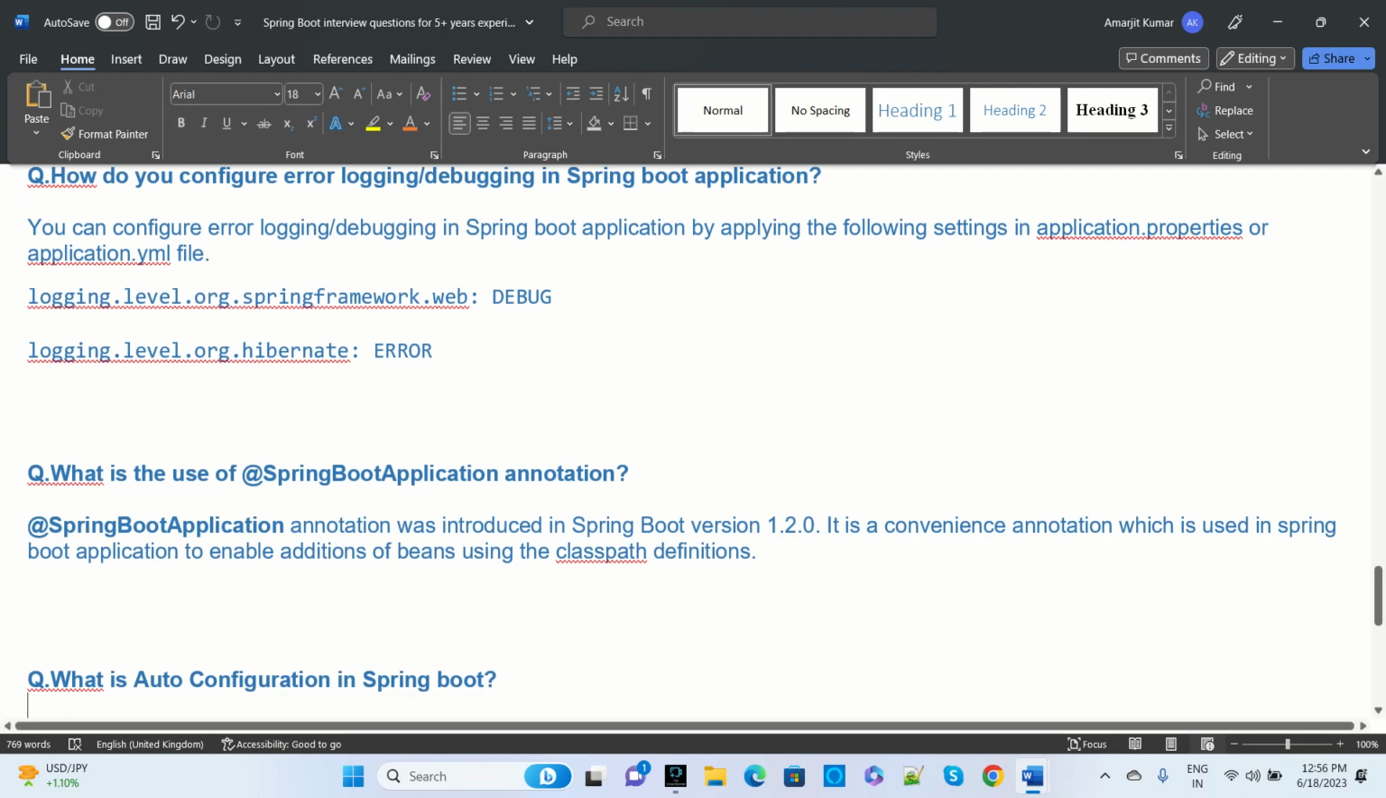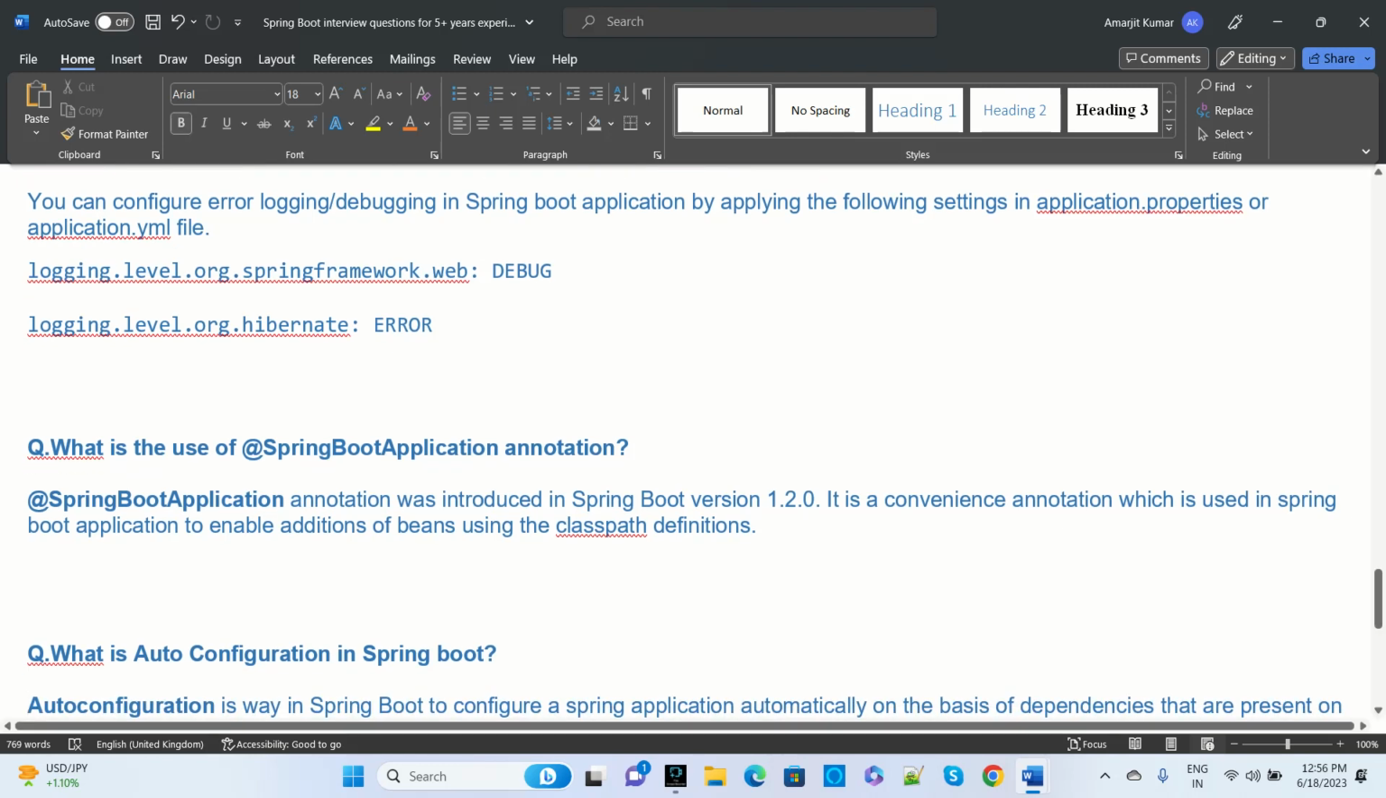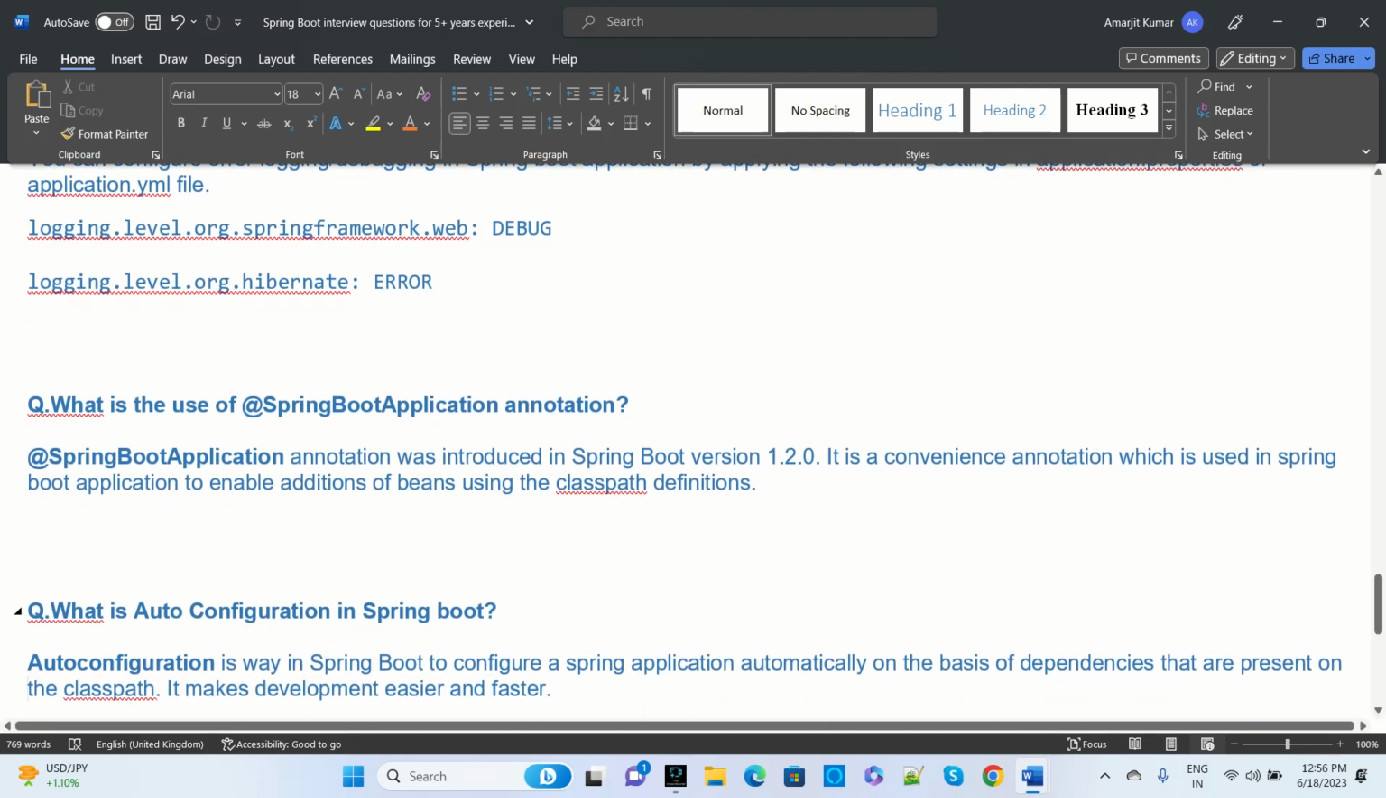So what is the use of the @SpringBootApplication annotation? This is a very common question which will be asked in every interview. The @SpringBootApplication annotation was introduced in version 1.2.0, and is a convenience annotation which is used for Spring Boot to enable or add beans using classpath definitions. Internally we have 3 annotations which work inside the @SpringBootApplication annotation: @Configuration, @EnableAutoConfiguration, @ComponentScan.